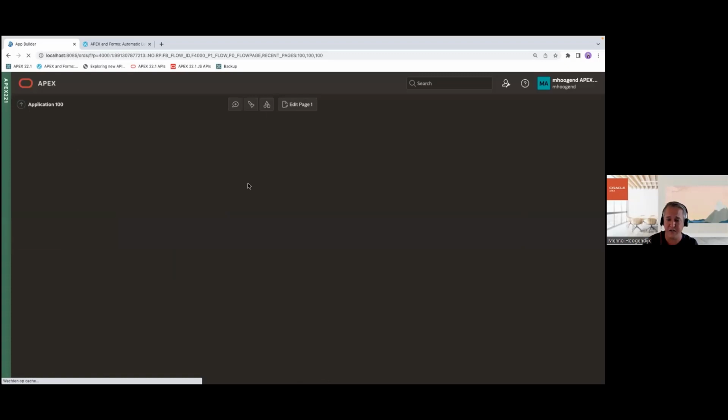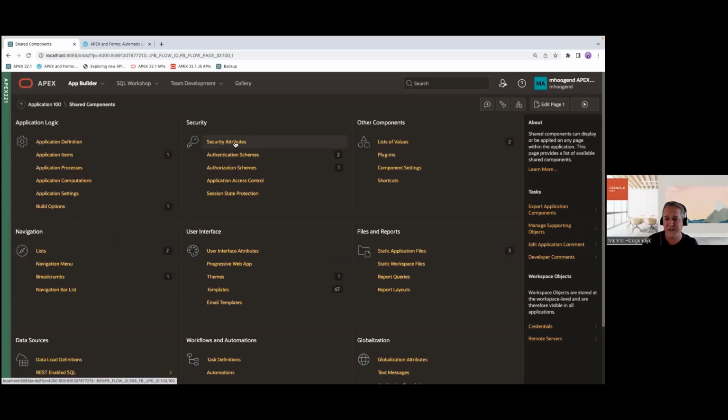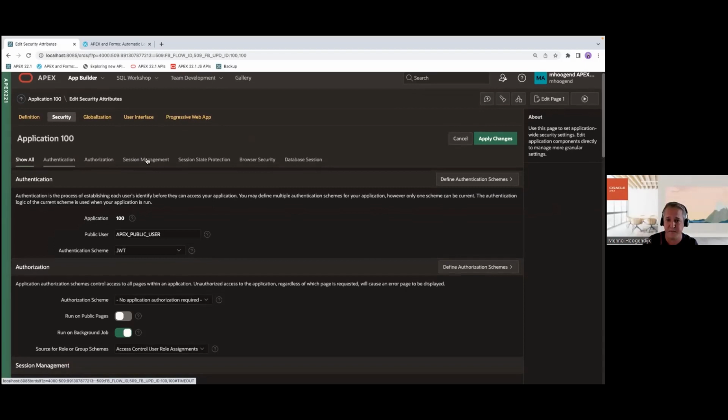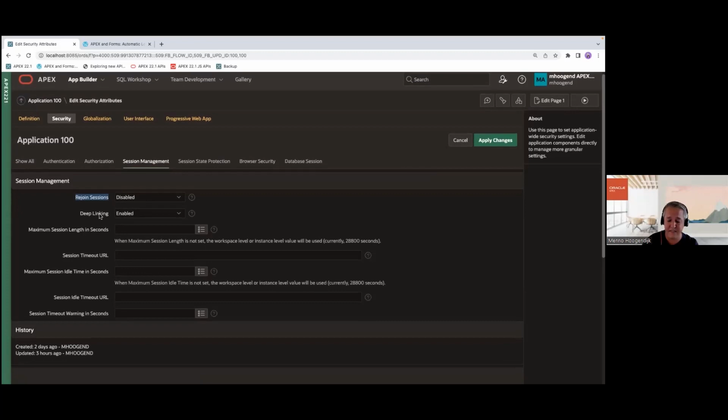There we have security attributes, and inside the security attributes is a tab called session management. And there, you can rejoin sessions. That means, okay, if some browser tab has already opened an Apex application and it has a valid session ID, then if you open a second tab with another URL for the same application, it will reuse the session ID that's already active in this browser. So we want to enable that for all sessions.